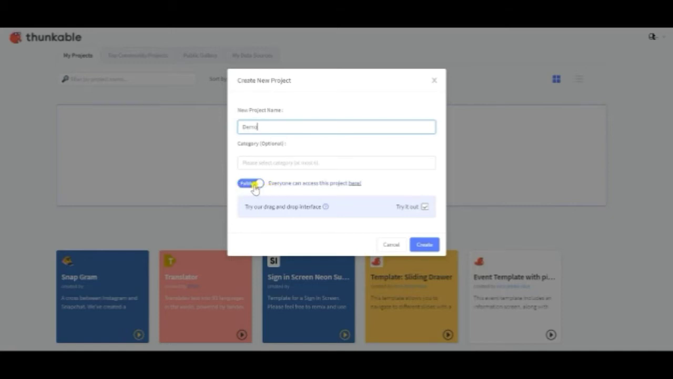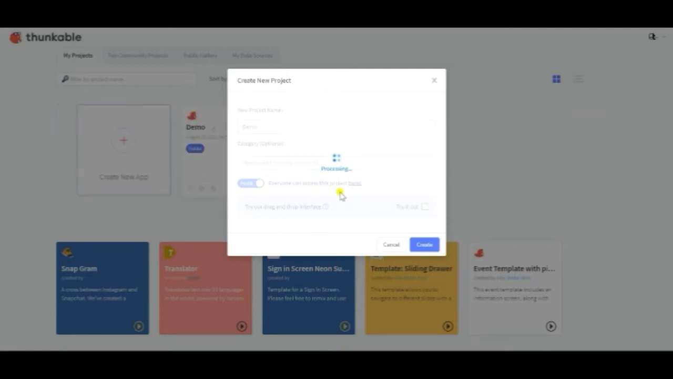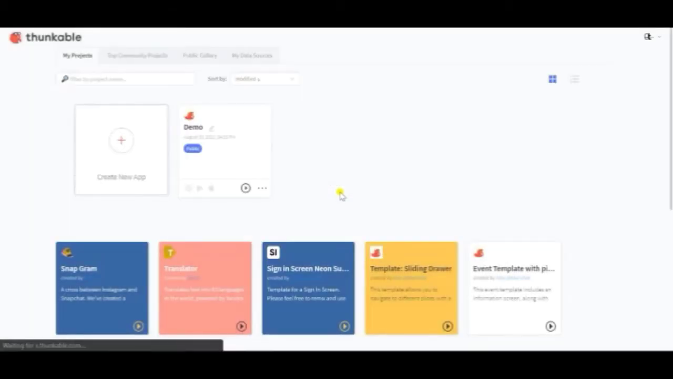You can create a public project or a private project. We will talk about this in later videos. Just uncheck this part and click on create. Then it will take some time and your project will be created.